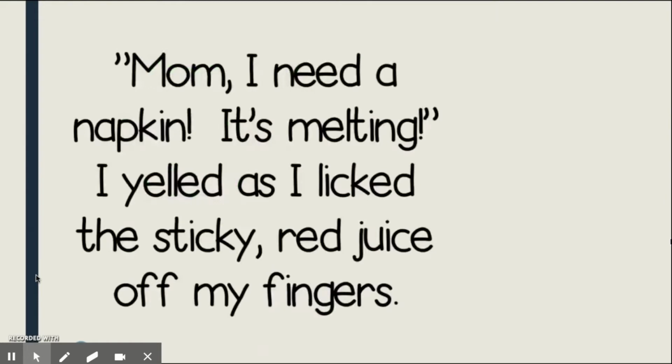Mom, I need a napkin. It's melting, I yelled as I licked the sticky red juice off my fingers. Let's look for some clues in there. What is the little girl eating? She said, Mom, I need a napkin. So it's something messy, and it's something that melts. Can you think of anything that's melty that you might need a napkin for? I can think of a couple things. Then she says, I yelled as I licked the sticky red juice off my fingers. What could melt that you'd be holding in your hand that might be red and juicy when it slides down?